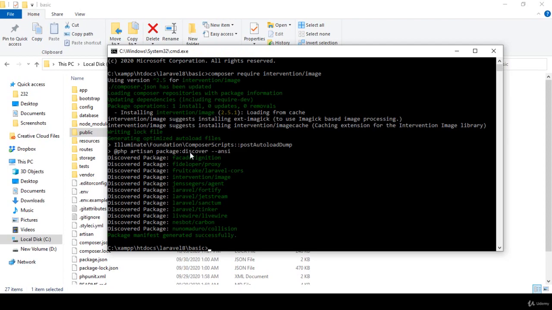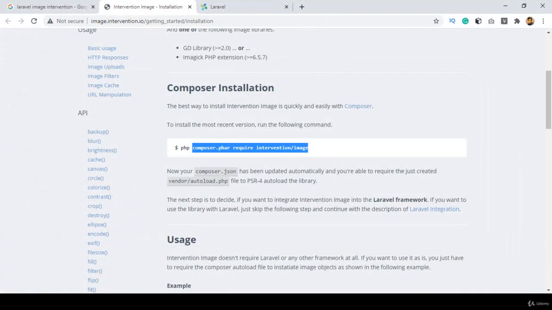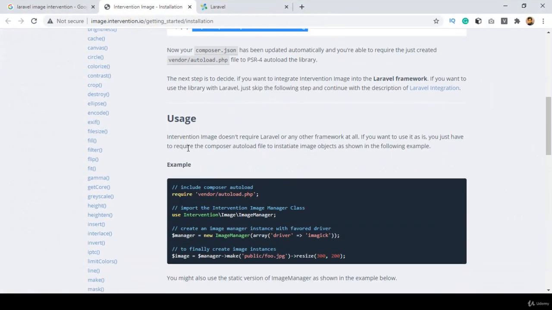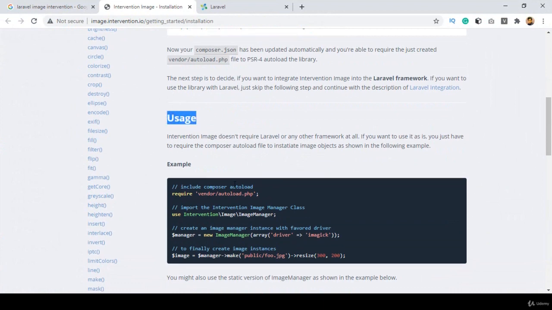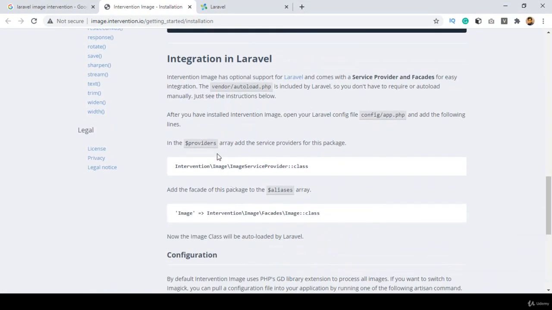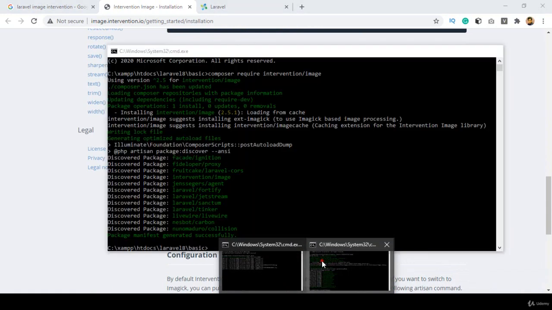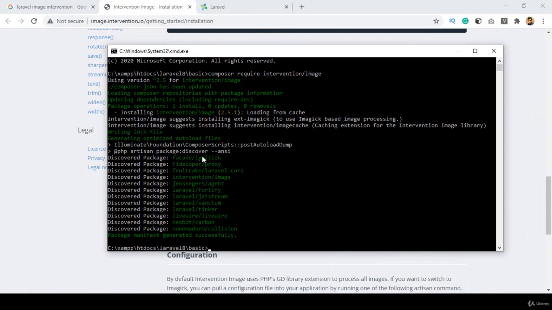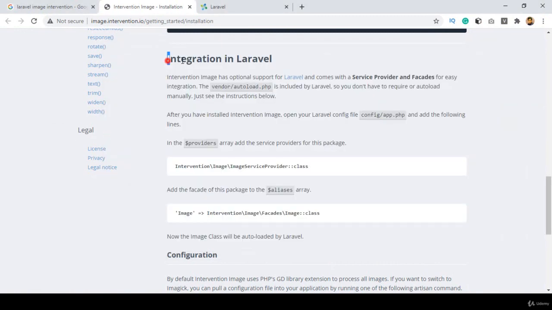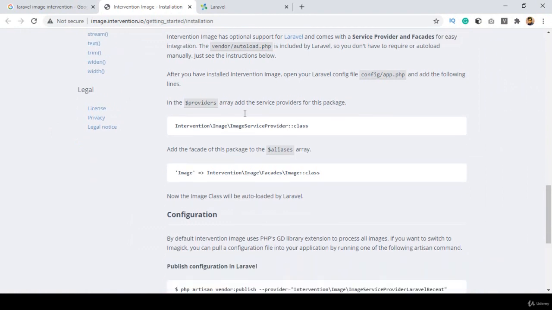After that, we have to follow our next step, which is the integration in Laravel. We have successfully installed our package, which means now we have to integrate it into Laravel. If you want to add it to the Laravel project, you can see it is showing that you go to config and app.php and add the following lines. That means we have to add this line in our providers.